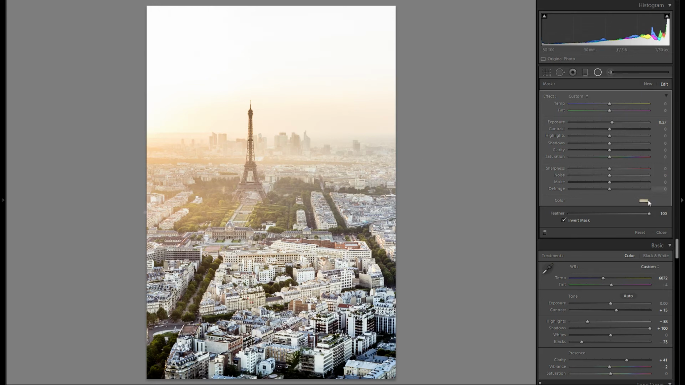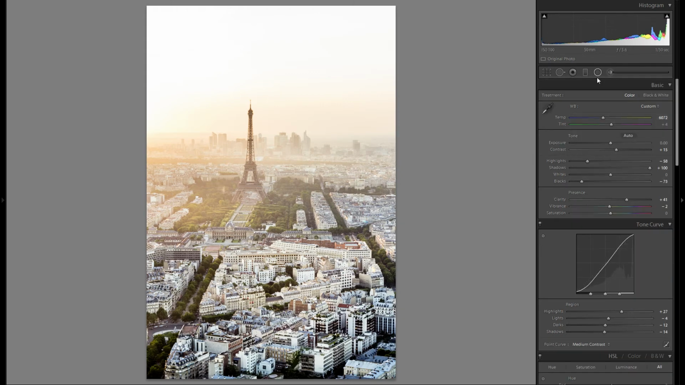Sometimes it's really helpful to see the raw file comparison so you can see if you have overdone a setting that you otherwise would not see as such. Well, anyways, I like that one better. I think it's a really cool picture.